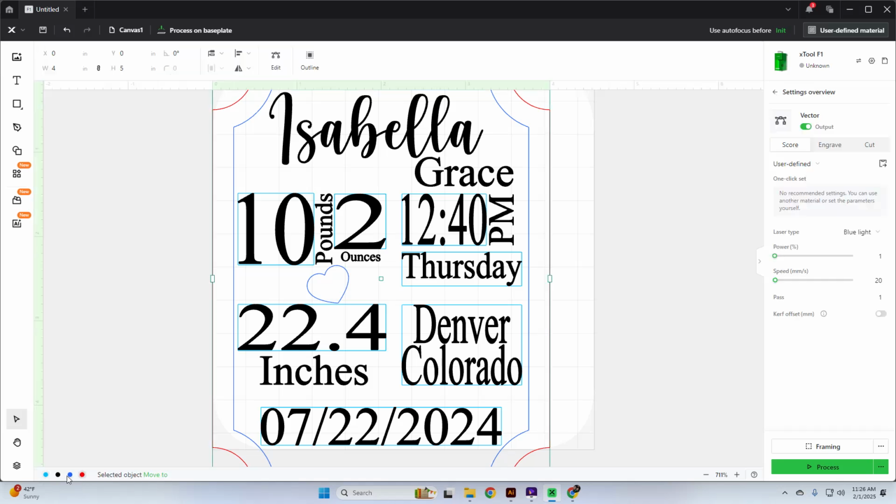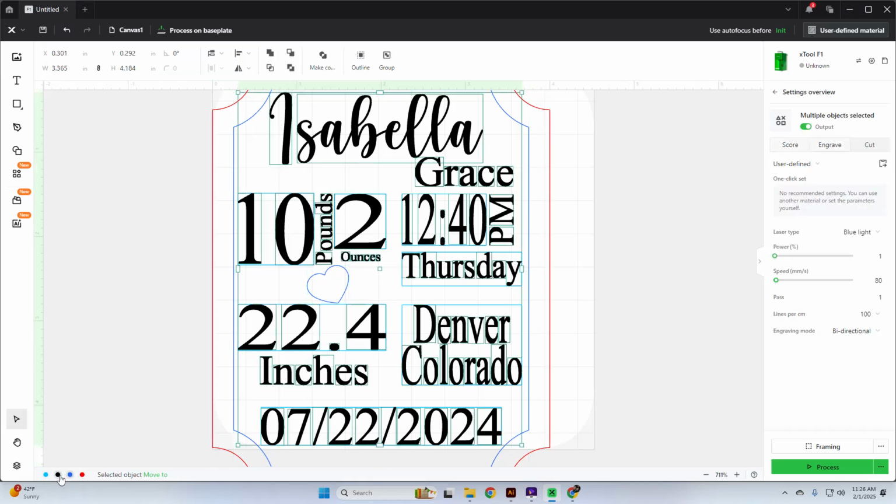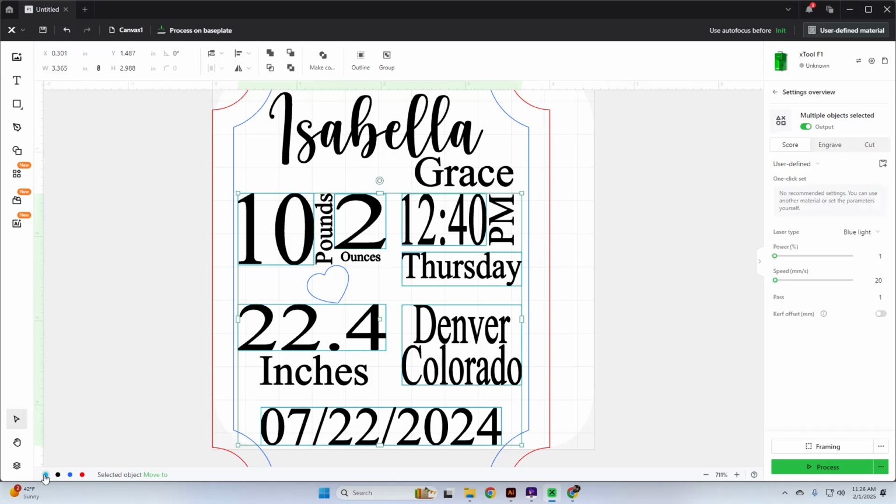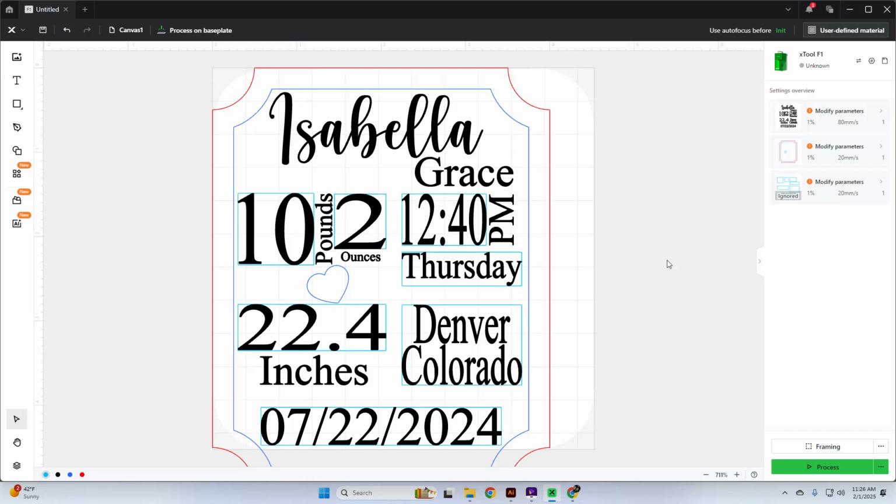Down here at the bottom you have your red, your blue, your black, and then this cyan is what it's calling it. The cyan we do not want the laser to do anything with, so we're going to click that cyan. We're going to go up here to the right, and where it says output, we're just going to click that. So now when we send it to the laser, you can see that the blue text boxes are ignored.